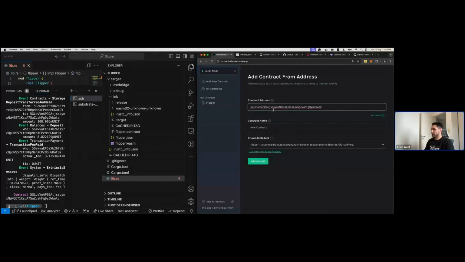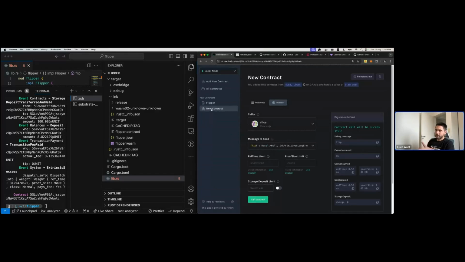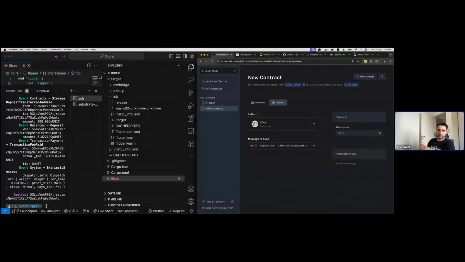And here we have two options, all right? Because this contract has the same metadata as the one that I deployed before, the metadata was already stored on the web browser. So here it recognizes it and tells you, okay, do you want to use this metadata? We can just leave it as it is. But if we didn't, we can just upload the JSON file here and we can interact with it. So we add the contract, and here we have the contract that was deployed from the CLI, and it should have started in false because we use the default constructor, all right?